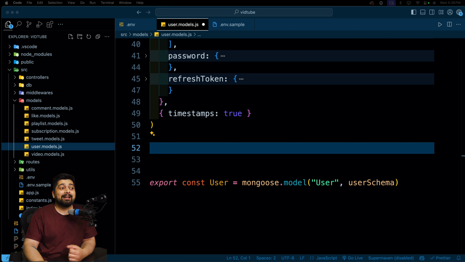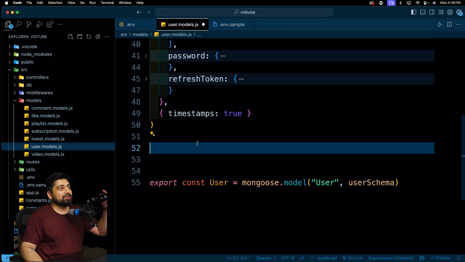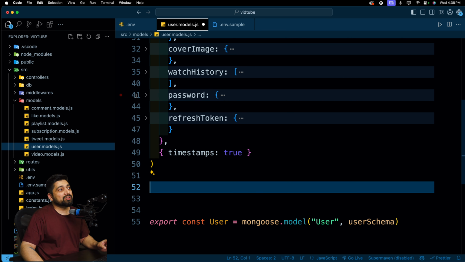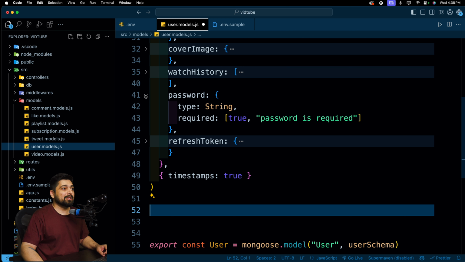All right, so go ahead and open up your user model, and let's handle things one by one here so that we can see how it goes. One of the common things that we want to do is, every single time we are storing this user, we want to encrypt the password.